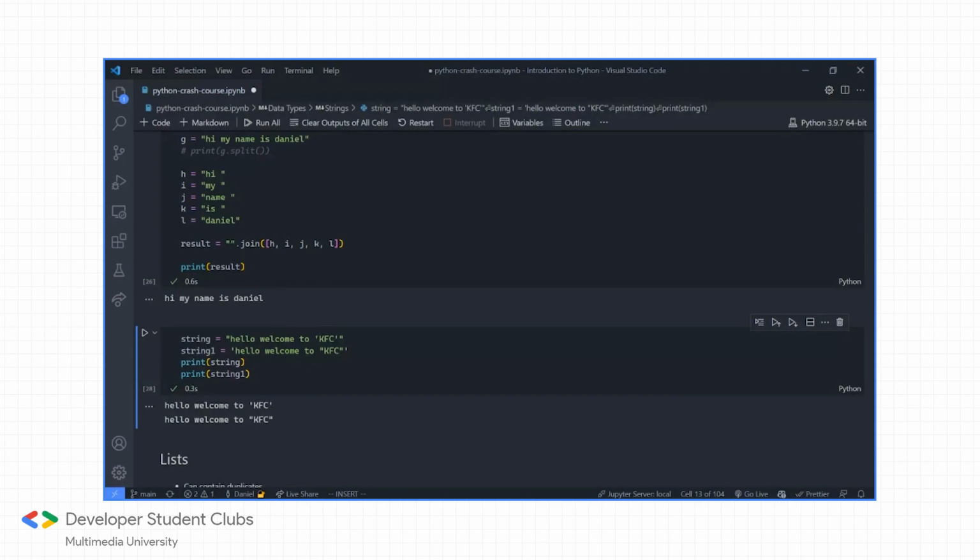What is the thing at the start of join? Yeah, it's an empty string. Yep, correct. We are joining an empty string with HIJKL via the join method. Okay. Any other questions?